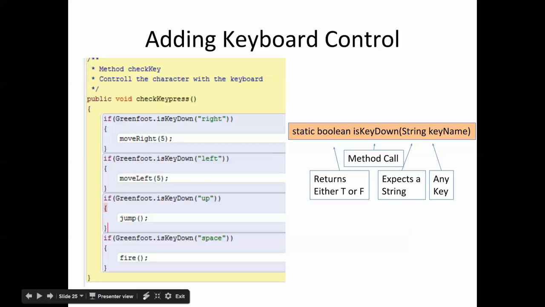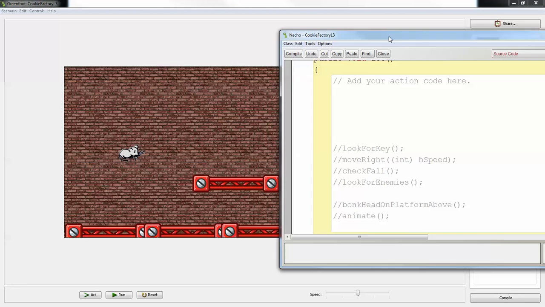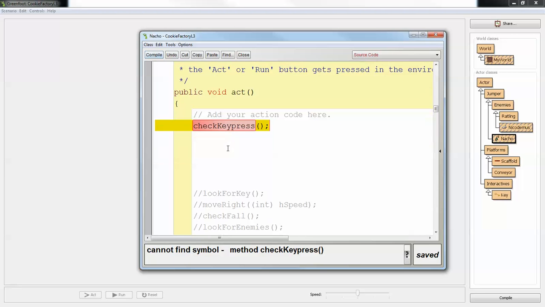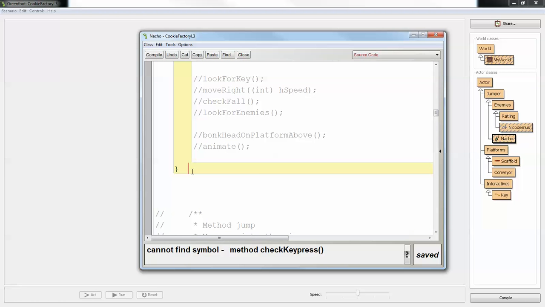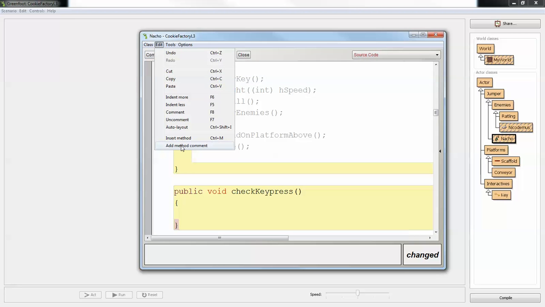Let's do it. In the way that we've been doing things, we're going to open up our good guy, Nacho. We're going to find his ACT method, add your action code here. We're going to say checkKeyPress, parentheses, semicolon, and we hit compile. And it says it doesn't know how to check the key press. So we're going to go to the end of the ACT method, hit enter, and say public void checkKeyPress. Then we're going to add our method comments, edit, add method comments.